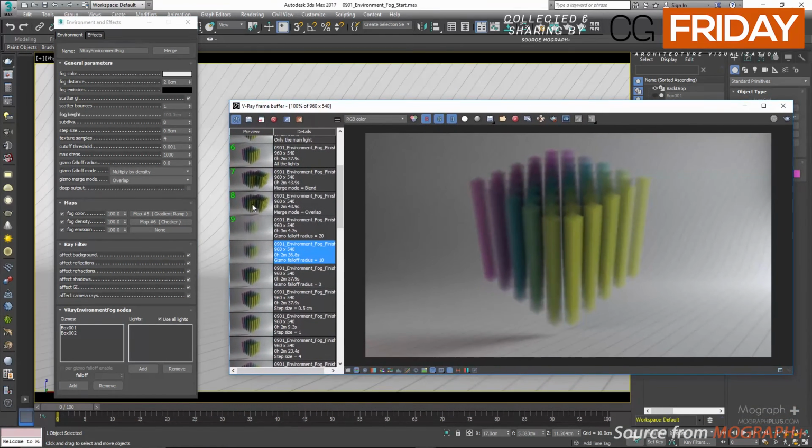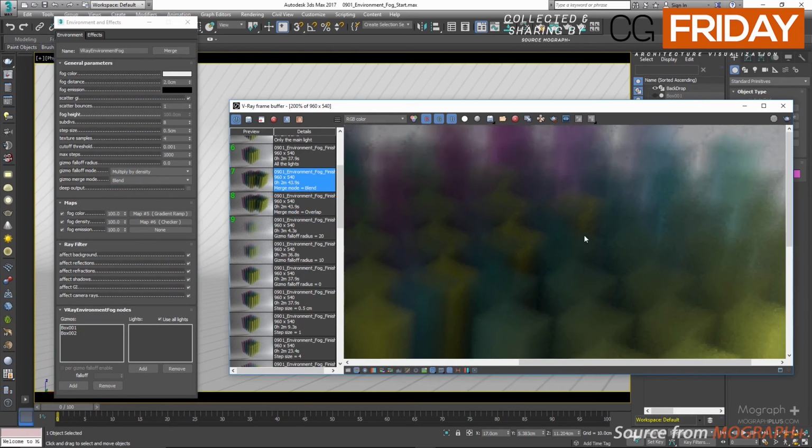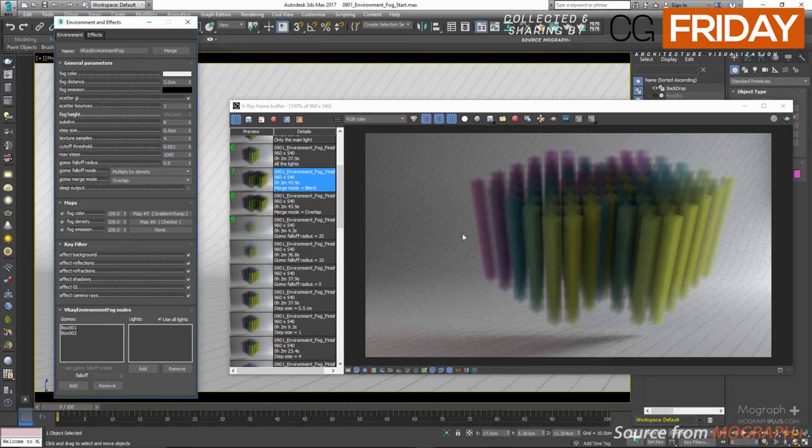Now if you render the scene, the first render is the one in which merge mode was set to overlap, and in the second render it was set to blend. You can see a bit of a difference in these overlapping areas. Let's set it to overlap again. Deep output, if enabled, allows for deep EXR output of the fog effects.